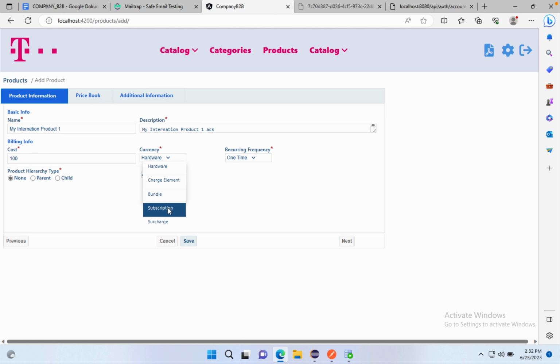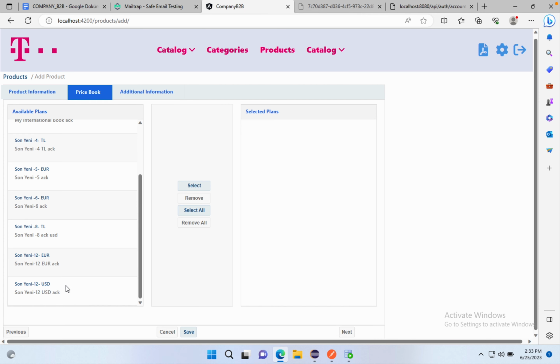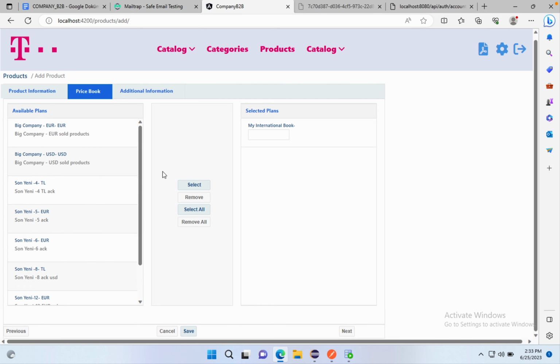If you are familiar with these things, or let's make it a subscription, but let's keep it simple. Let's make it a charge element, one-time product. Let's make it a child product in the hierarchy, because my aim is to create a bundle that contains all my child products. And 100 is acceptable, one-time cost. Then, as you remember, I created my international book in euro currency as default, and let me type 100 if I want to sell at a different price, and there is no additional information now, and save it.